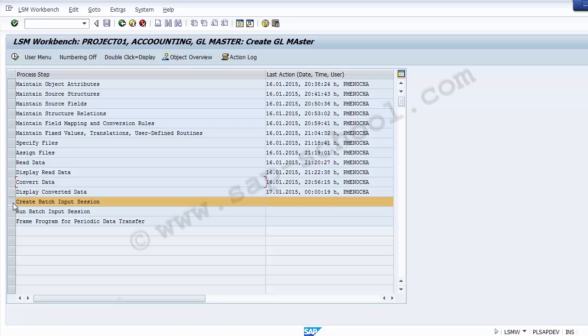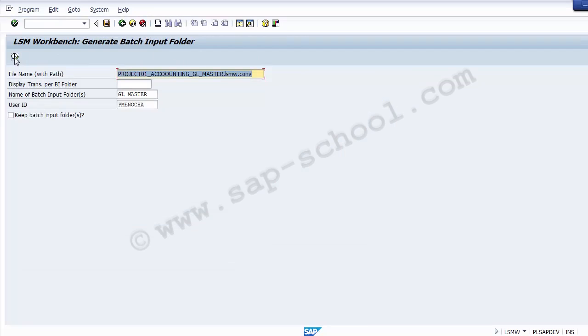So you need to execute this batch also now to create a batch, and with the help of the batch only the data will be uploaded when we'll be executing the batch. So to create the batch, we need to select the create batch session and go to execute. Once we execute over here, we can check this keep batch input folders, so that that particular batch will be stored and it will not get automatically deleted after executing it. That is why I have selected this keep the batch input folders, and now we can execute this so that the batch can be generated into the system, and on the basis of the batch the data can be processed.